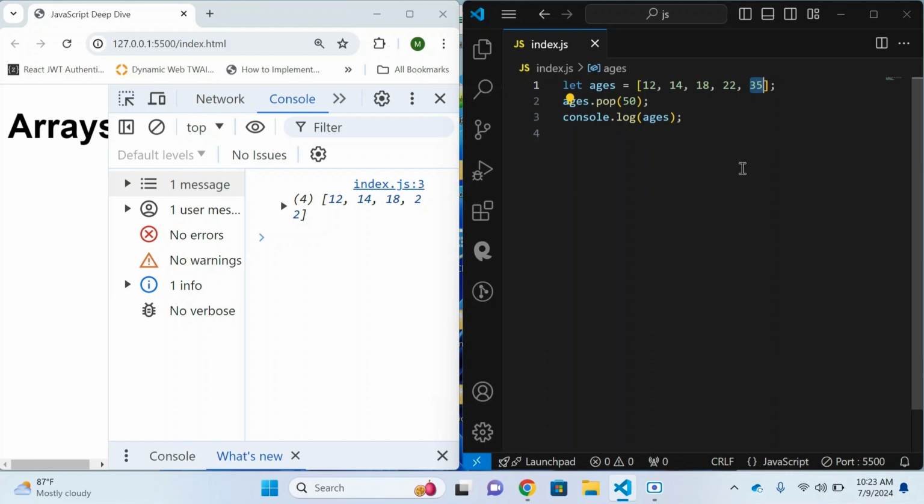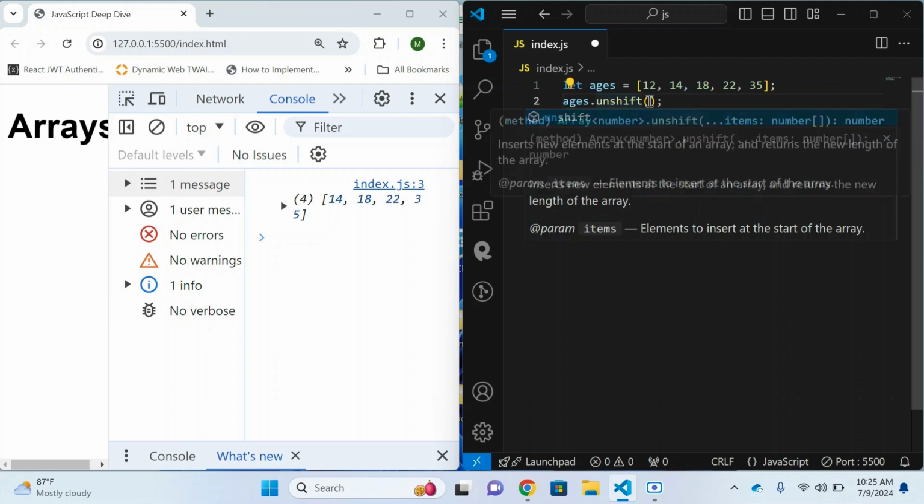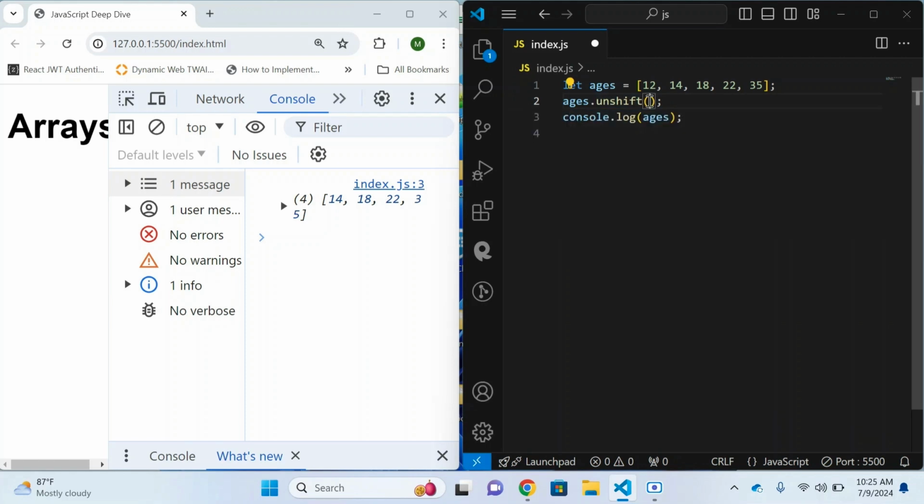Alright, now we have shift and unshift. Shift removes the first element from an array and unshift adds one or more elements to the beginning of an array. Let's see them in action. Ages dot shift, and we need not mention anything inside this. Let's save it. I can see 12 has been removed. What if I want to do unshift and add a 60 over here? You can see 60 got added.